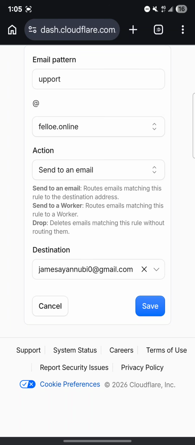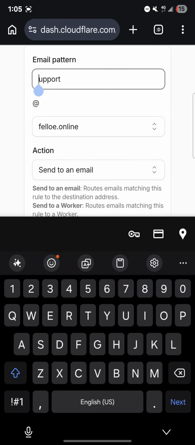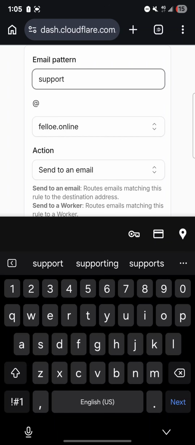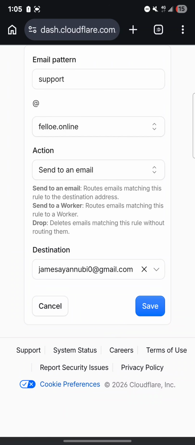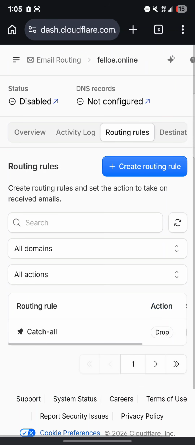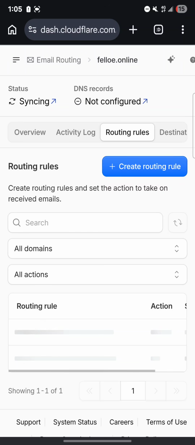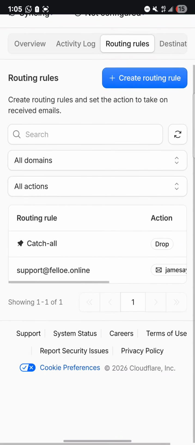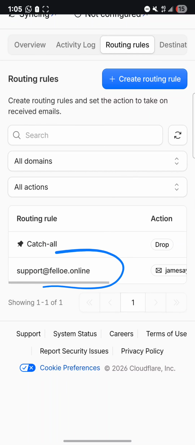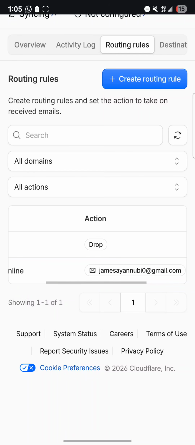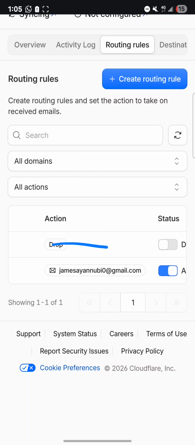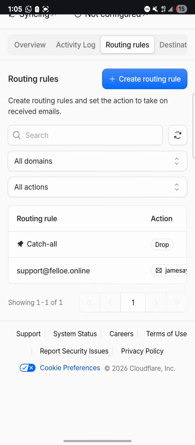Make sure your alphabet is in small letters, right? Then click on save. From there you will have your own email, as you can see, this is it. So any message that comes into this email will go directly to your own email. Now you have your own lifetime business email that you can use to create your respondent account.